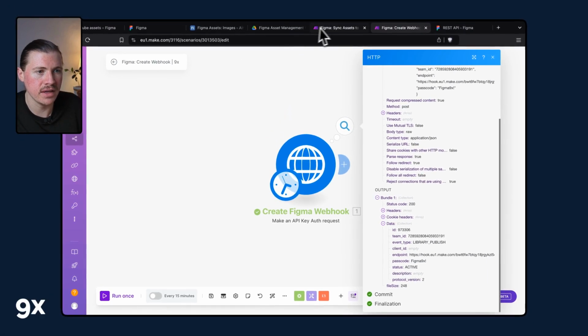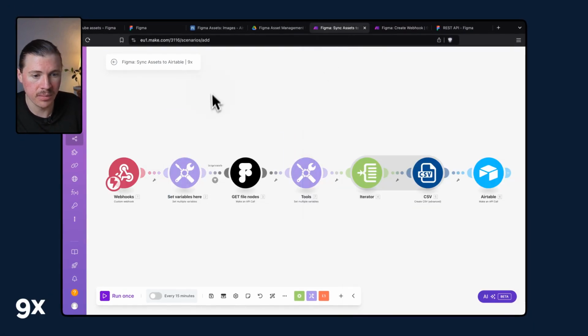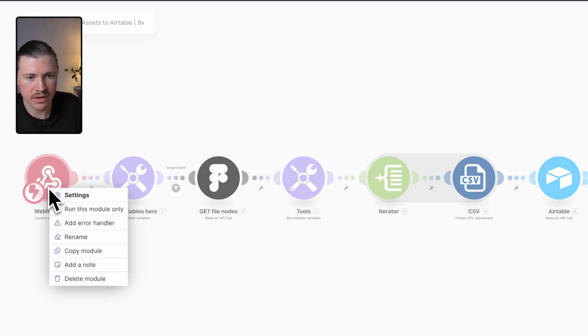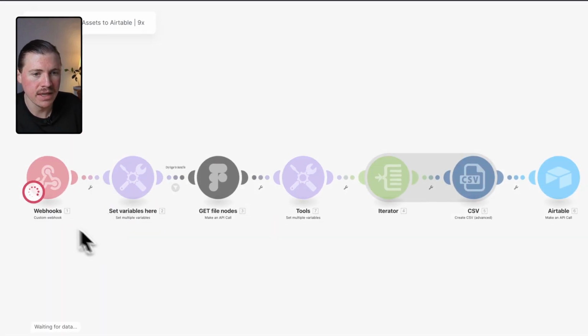So over in this first scenario, I'm going to make sure this scenario is off, and that's very important because otherwise this scenario is not completely set up yet. And if you start publishing things in your Figma file, it will start running and probably causing some errors. But what I'm going to do here is just right click on this one and say run this module only. And now you can see, hey, it's listening for a new event to happen.